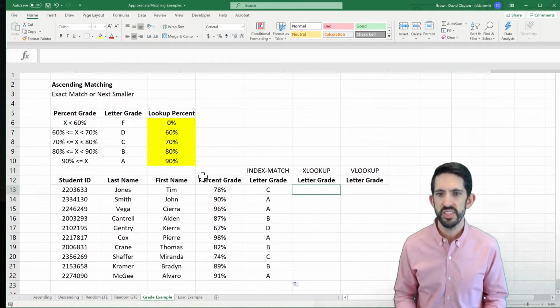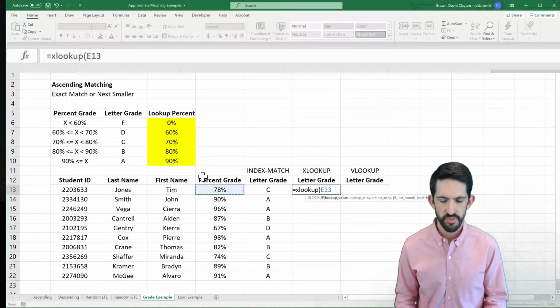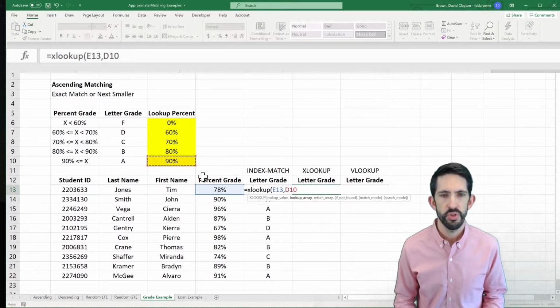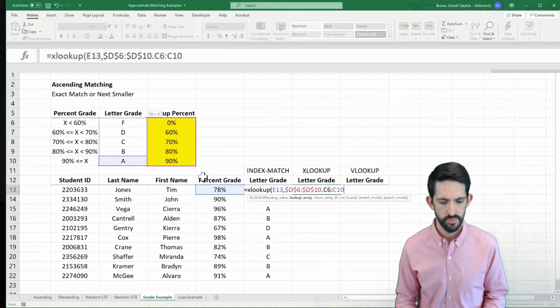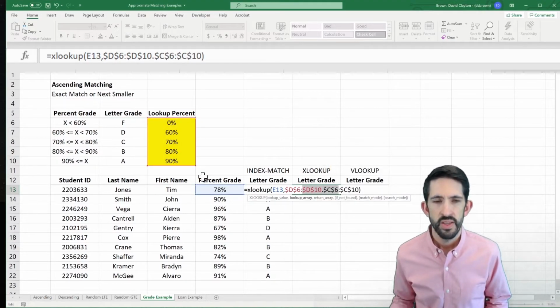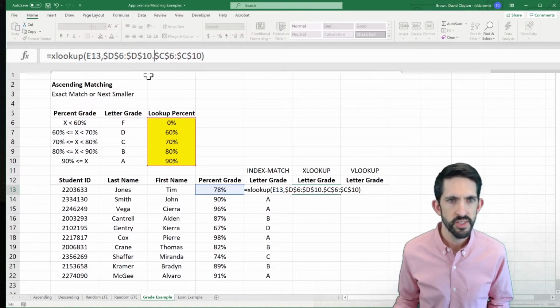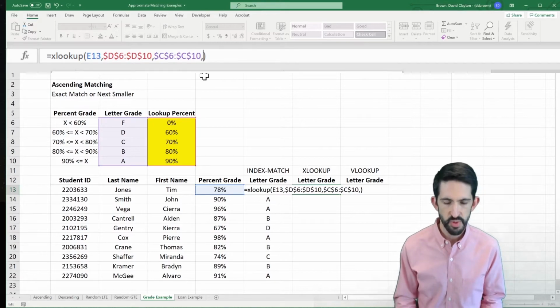Now we can also do this same exercise with XLOOKUP. We can do our XLOOKUP value, our lookup array, and our return array. I accidentally got a period in there. You always have to watch out for that, so there should be a comma. And I also didn't do my approximate matching.